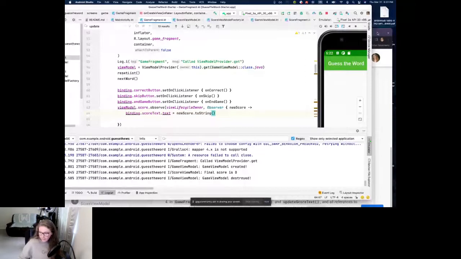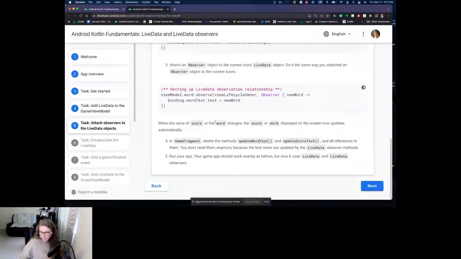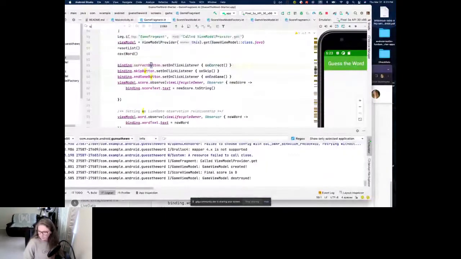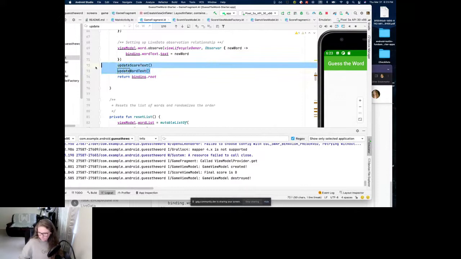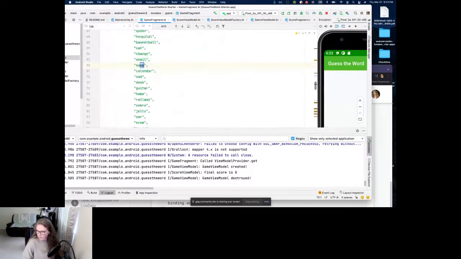And then we'll attach an observer to the word as well. Great. And so now when the value of score or word changes, it should update automatically. And now I can get rid of update word text and update score text. So let's do that. I just want to get rid of them everywhere.